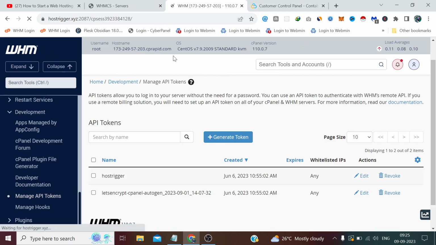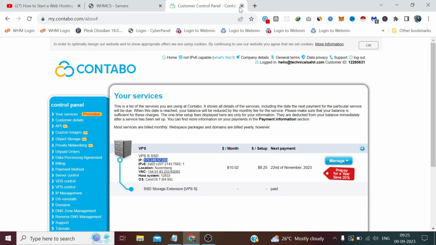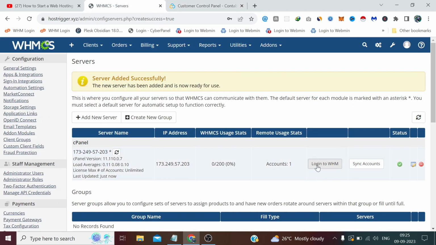For this, we first need to log out from our WHM panel. Now we need to click this login to WHM. If it directly logs into WHM without asking for username and password, because we have logged out of WHM and now we are out of that session. If we click this button and we have directly logged into our WHM without entering our username and password, that means our WHMCS has been connected with WHM.